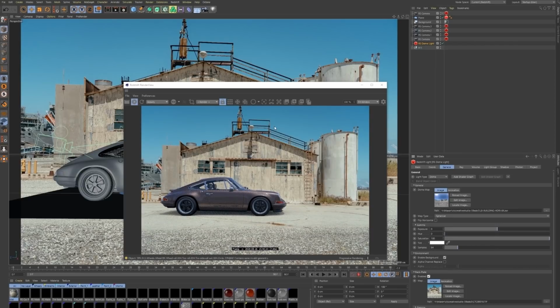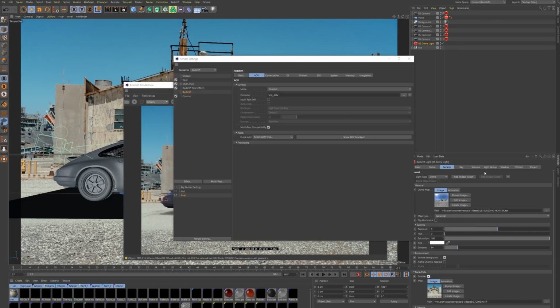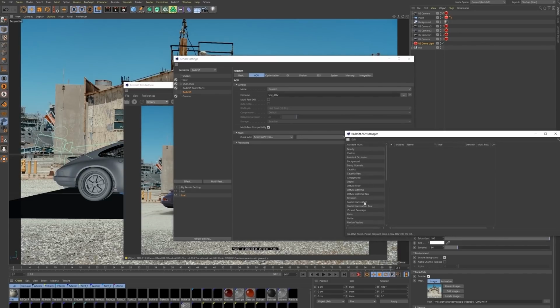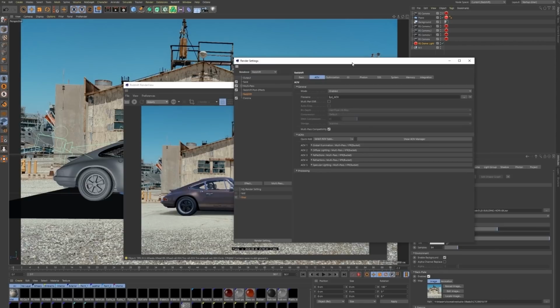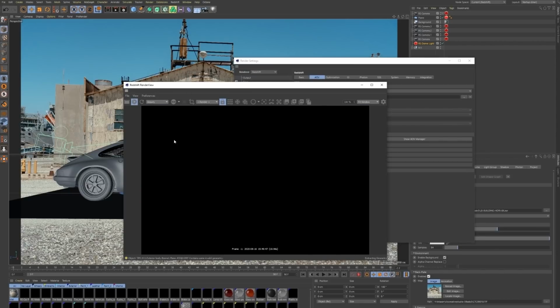So, okay, here are our basic things, and now we can set up the render process and prepare everything for rendering. The main render passes I use for post-production are global illumination, which shows the global illumination, diffuse lighting, reflections, refractions, and specular. Usually this is the main setup.